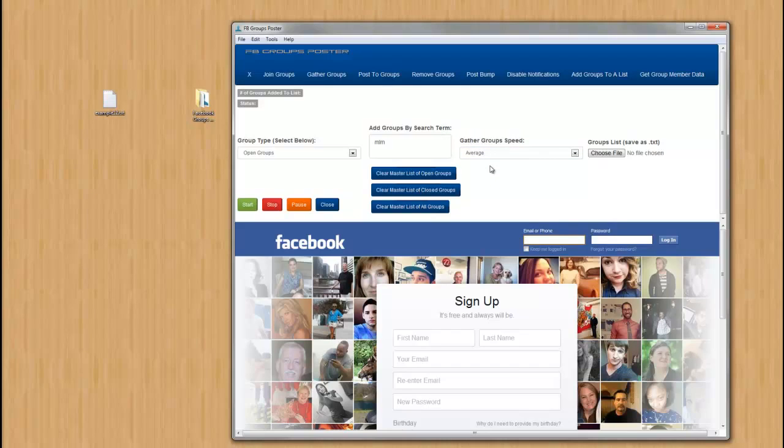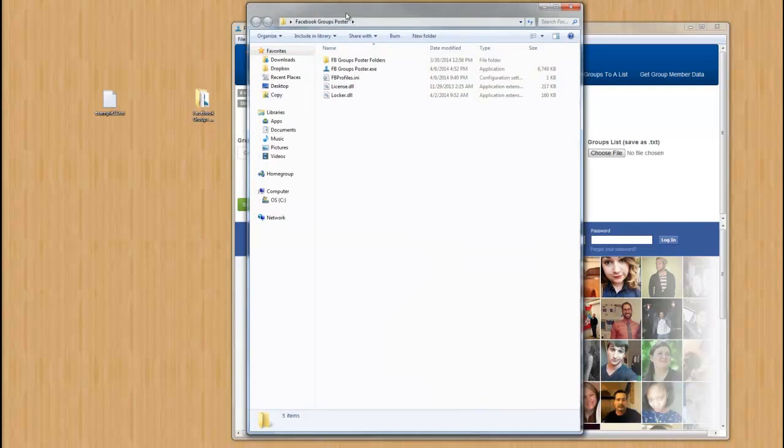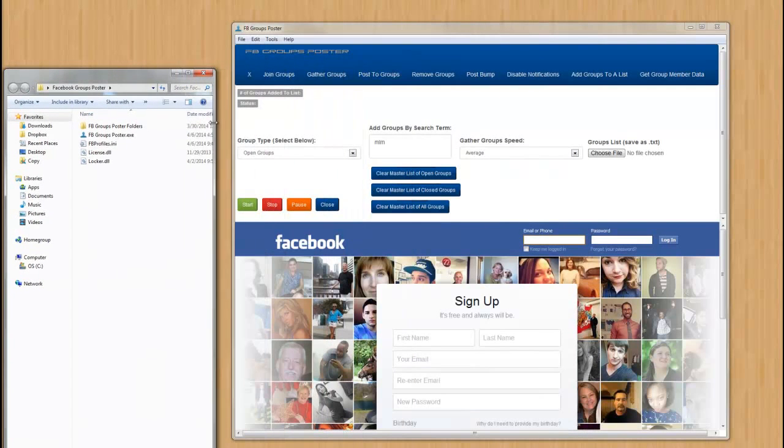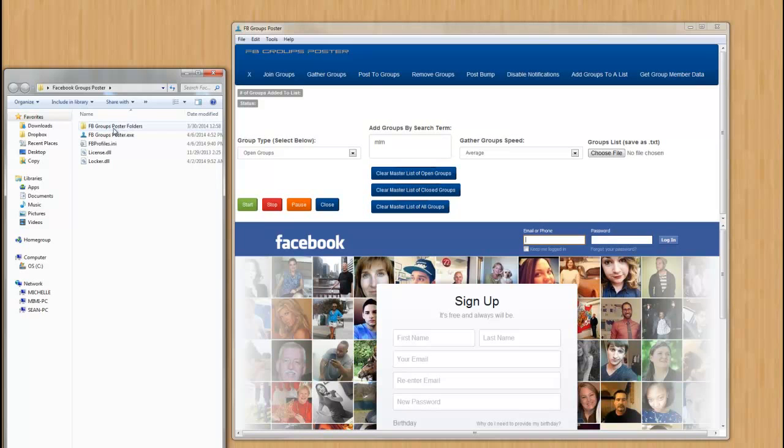And what you would do is select a .txt file that you want to save these groups to. So the URLs of the groups just save to this one. Now, if you want to get a more detailed assessment of what's being saved, and let's say we're looking at saving this information to open groups, let's open up our folder that contains the software, and then we come here to FB Groups Poster Folders. And then this is the Add Groups to a List tab. So, save list of groups added to a list.